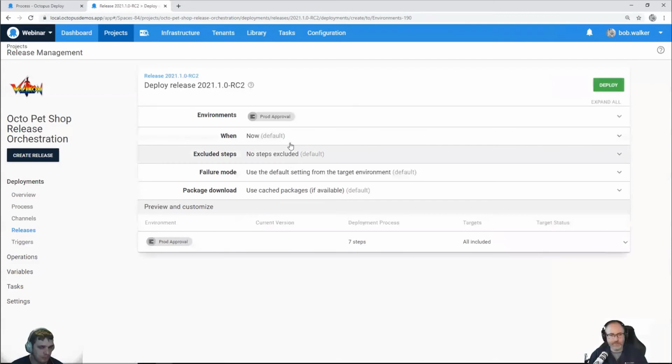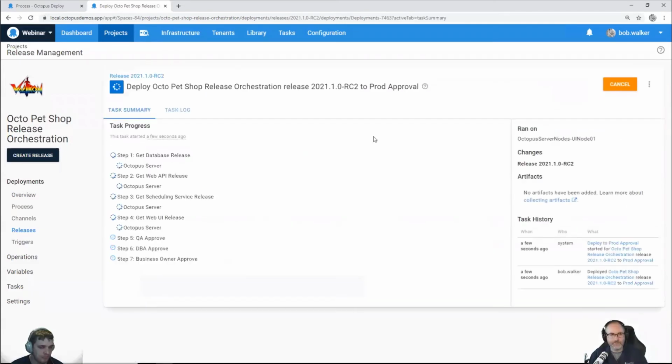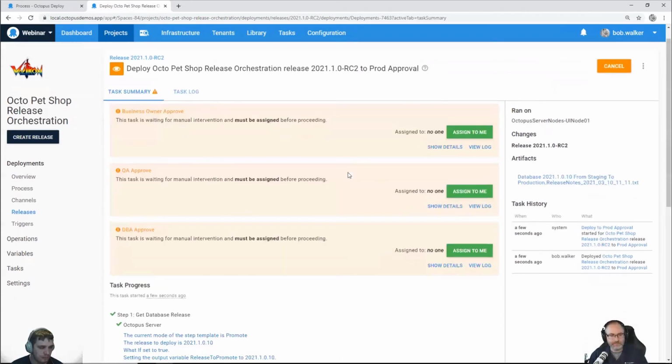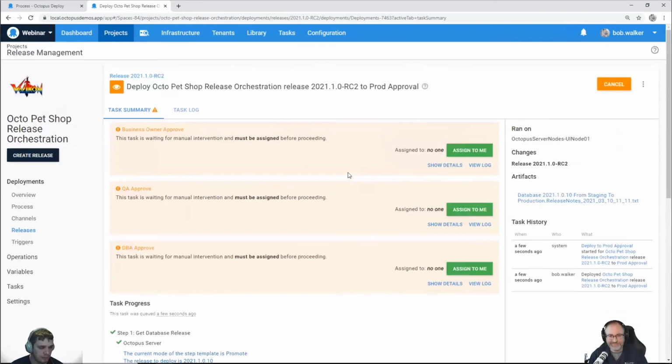Let's go ahead and deploy to the prod approval environment. It's gathering all the information. Good, and it didn't try to redeploy what had already been deployed.